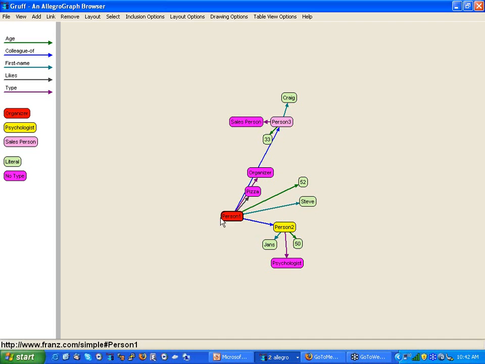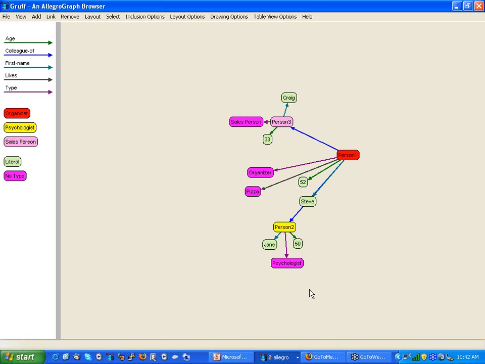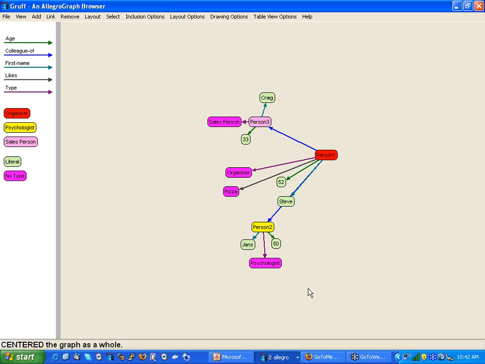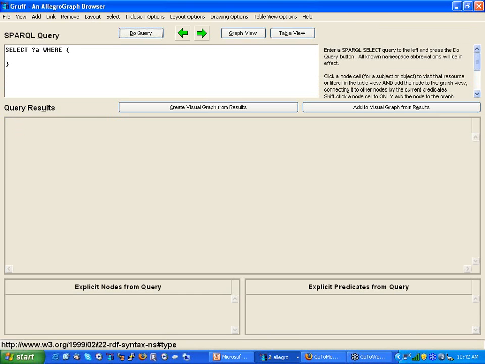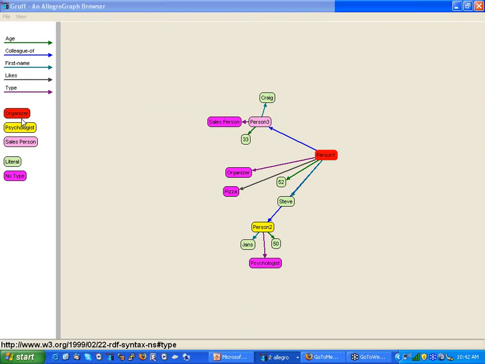Okay, so here you see the graph that we have at this point in time. I can center the graph. I can click on a particular person. And what you will see here is that we also have a normal kind of database view, where we have person 1 here with an age. He's a colleague of, a first name, likes, and type. And we could even do a SPARQL query here where we will get the results back, but let's not do it now. Go back to the graph.